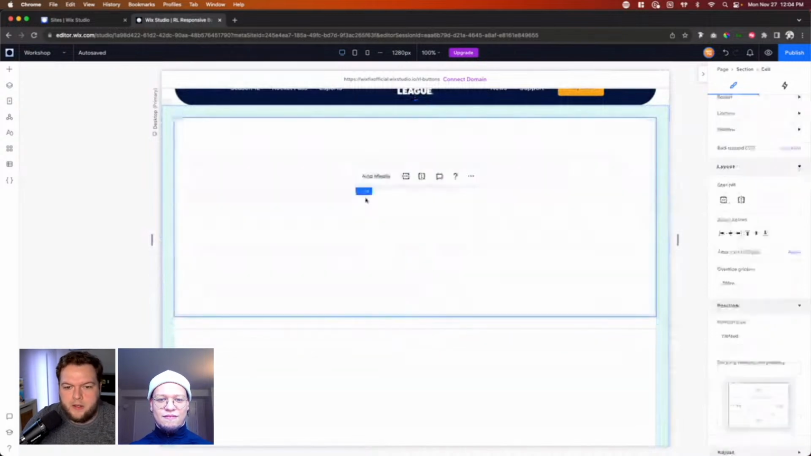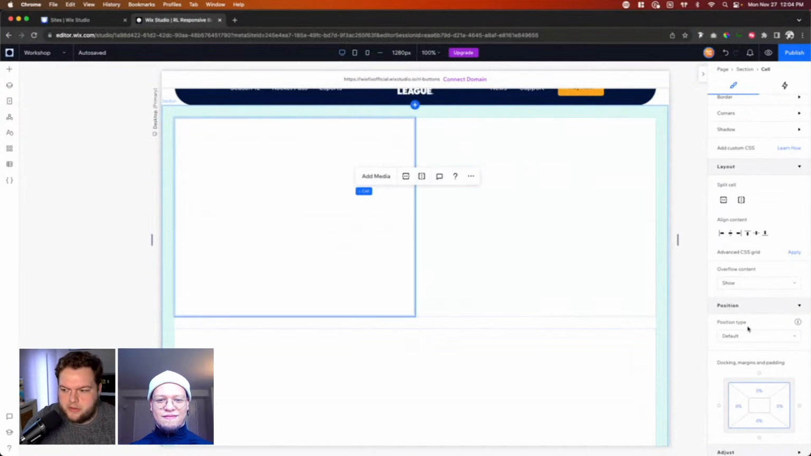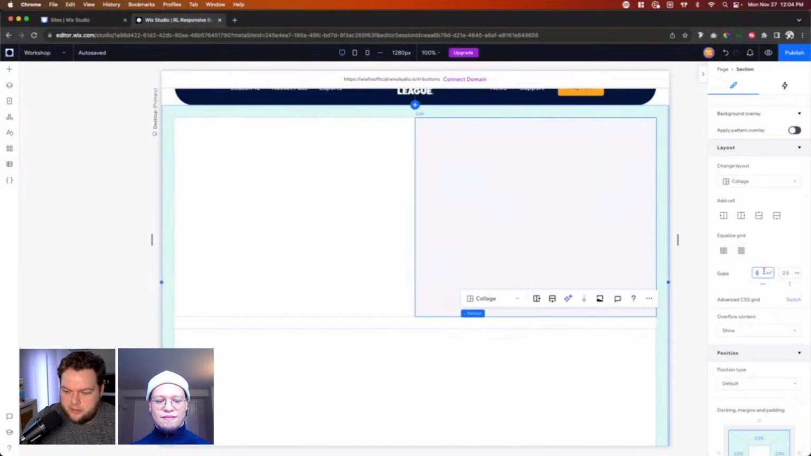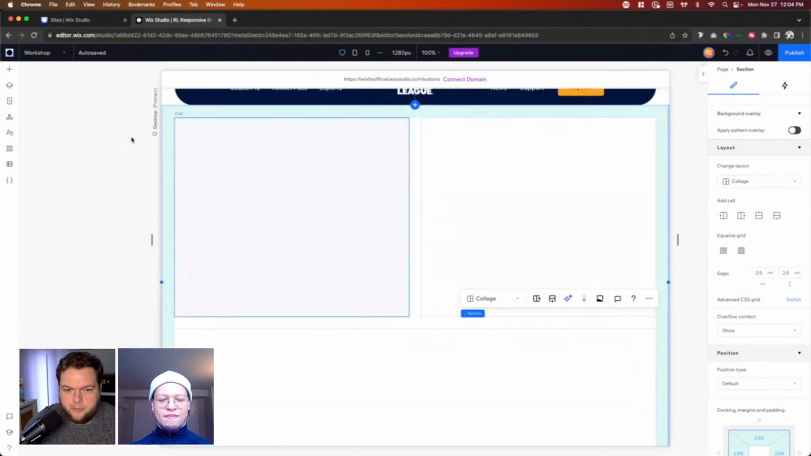Perfect. For this top area, I want to split this into 2 columns. The good thing about cells is we can easily just use this little option here that says split vertically. Once again, we don't have space here, so we can come down to the section and add a 2.5 VW gap here. So now we have a left and right column on our top row.